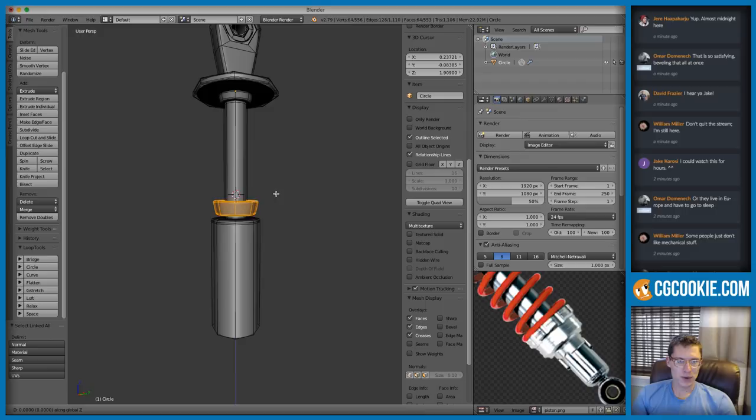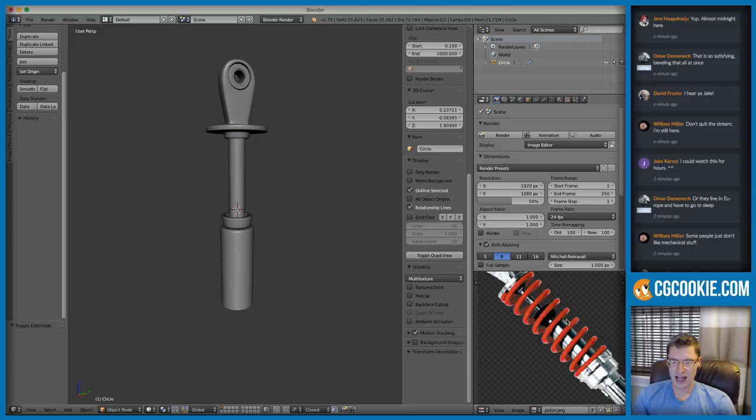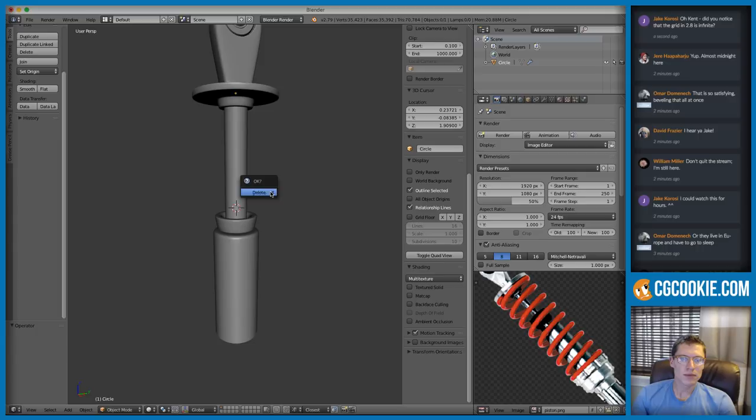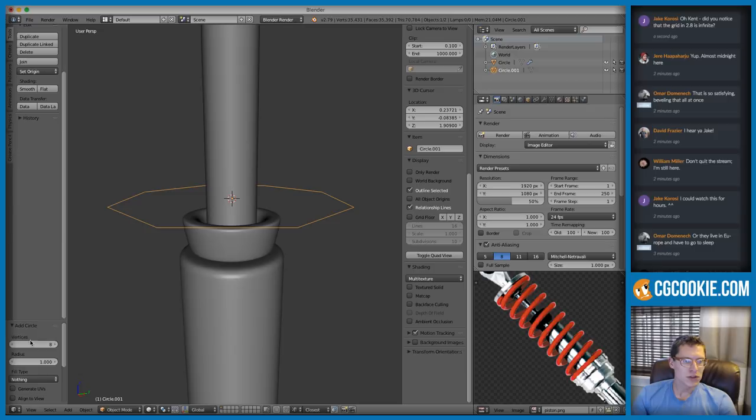All right, so to get the spring, should be pretty simple except for that last bit. We can use it as a modifier. I need to remember how to do this. It's a circle. Nope, whoops. Shift A, circle. We'll do it at 8, sure.